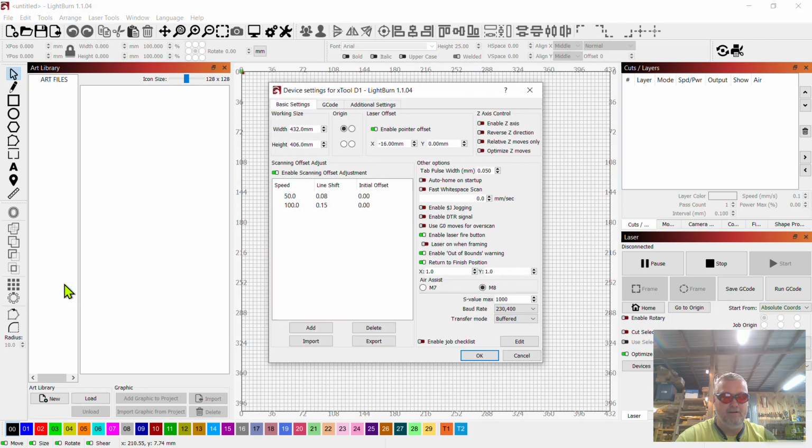You're going to go over here and go to device settings. Wait a minute. There we go. I thought I had taken you to the wrong place for a minute there, but it's right here. I don't know if you can see that, but there's a little checkbox right there that you've got to click, return to finished position. And then what I did is I put X1, Y1 in there. I guess you could put whatever you wanted, but that's what I use.